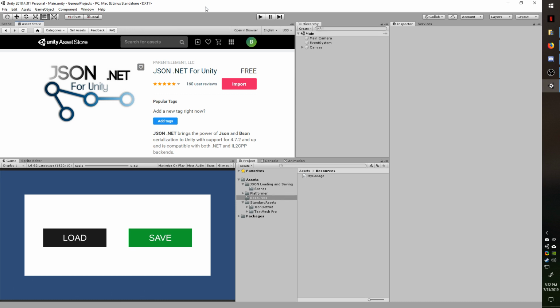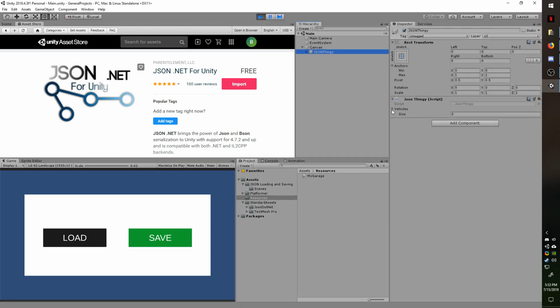And we're going to be using this over the JSON utility built into Unity because this offers more flexibility and it is faster. While you're working on importing that, I'm going to show you a quick demo. I have over here my JSON thingy script with nothing in the vehicle size. I'm going to set it to 1. I'm going to set the make and model to A and then B, and then I'll hit save.